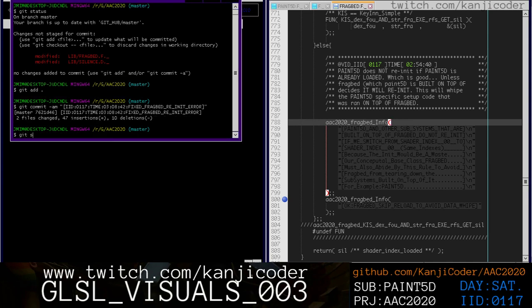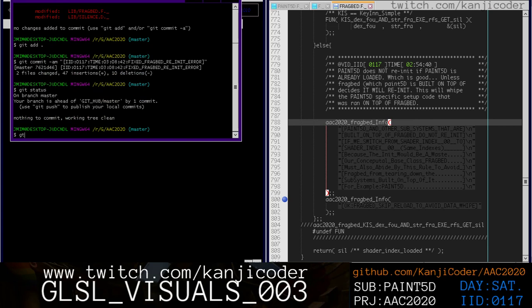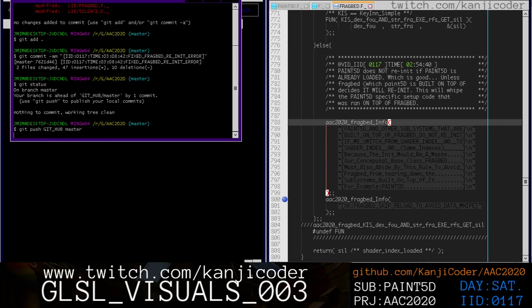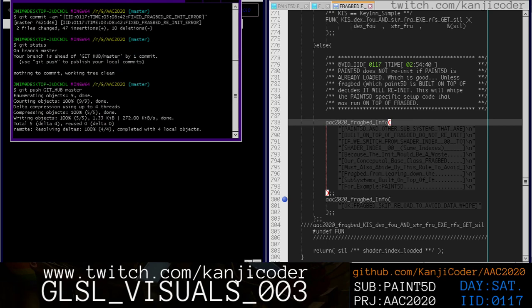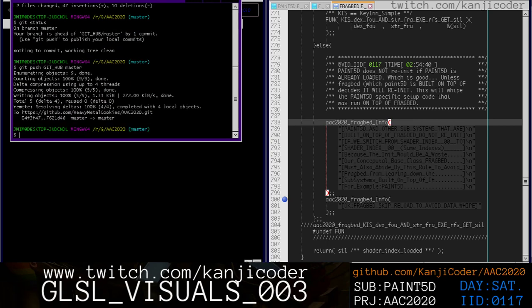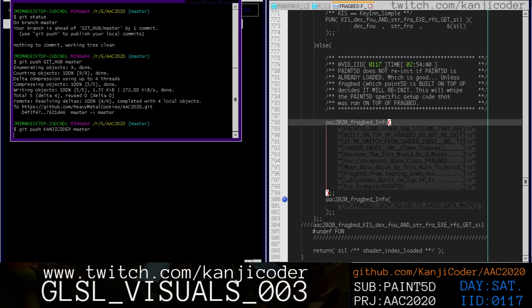And then we're going to do a git status and a git push. Git push GitHub master. And then after we push to GitHub, we're going to push to kanji coder. So git push kanji coder master.